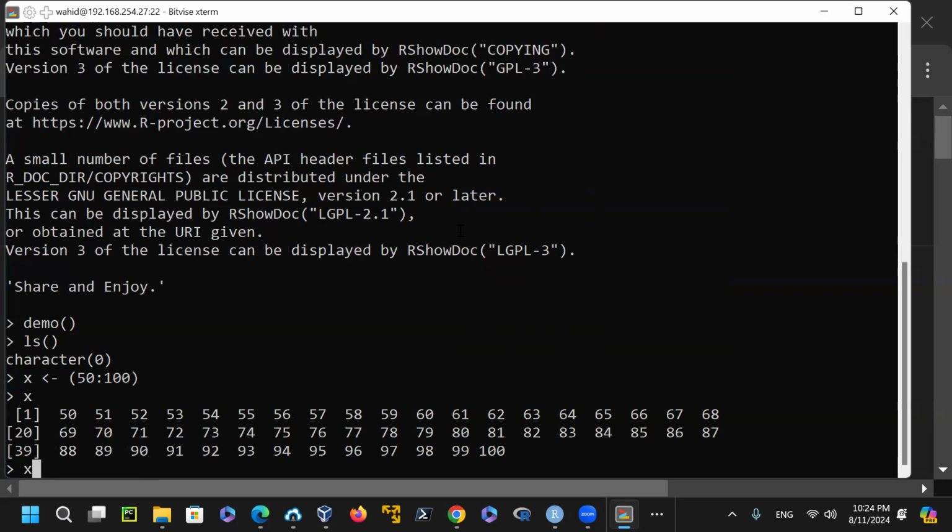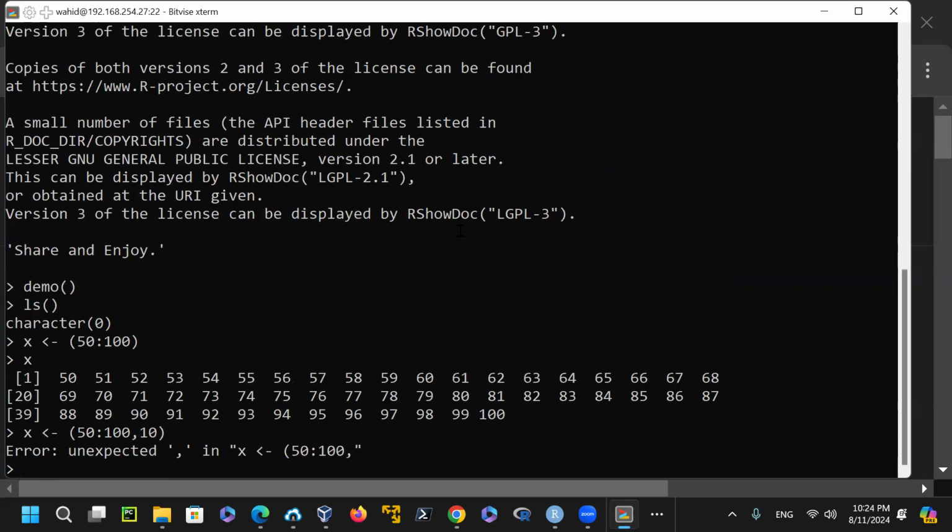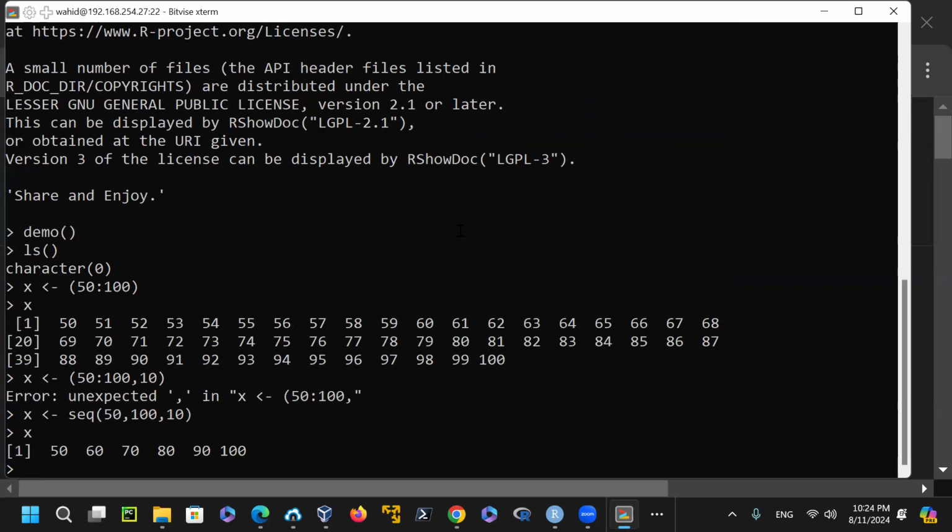But if I say an increment of 10, notice that this is not recognized there as this. So that means I have to use a comma here, and then I could say sequence. So now I could just do the same thing here. X is now those variables. But you understand the concept of how you do this one.